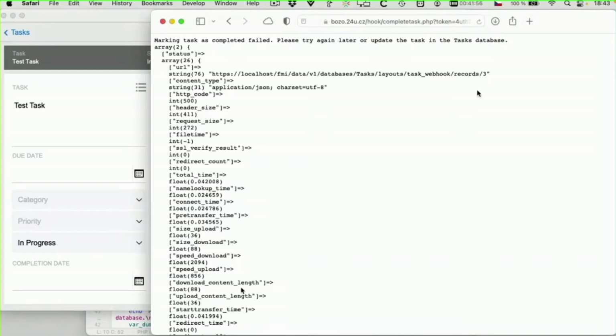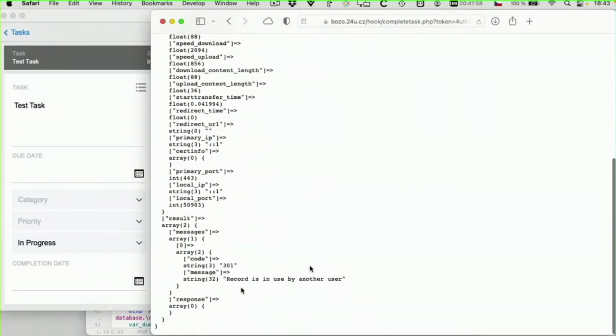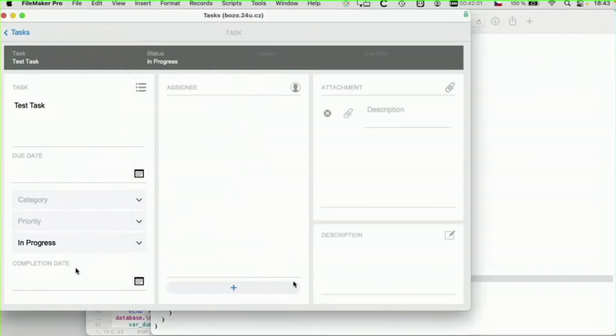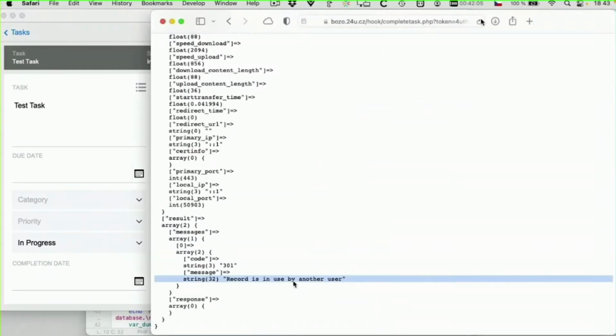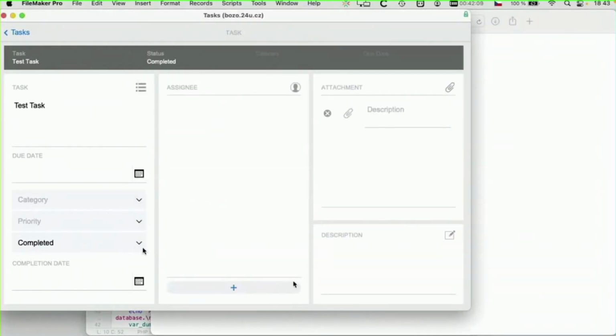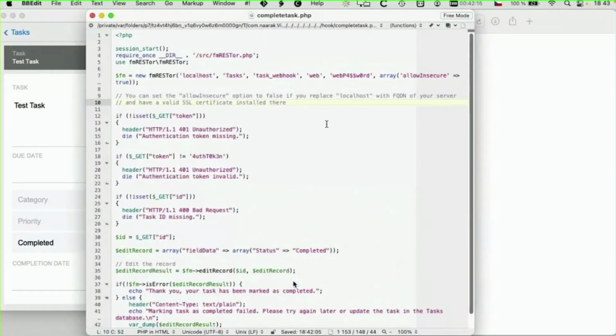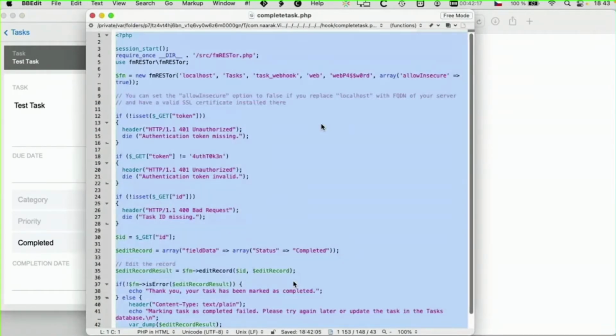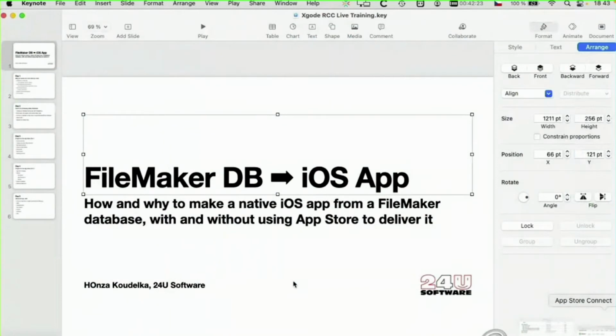So let's see what the error is. At the bottom, I will find the message: a record is in use by another user. Okay, I didn't commit the record. So now when I try it again, you can see that the record has been marked as completed. So it's working, and it's a very simple way to modify data in FileMaker. You can just grab this example from our website, install it on your server, and try it out.